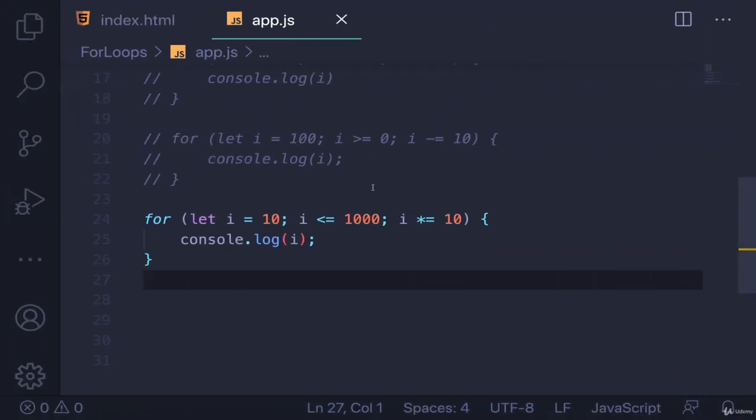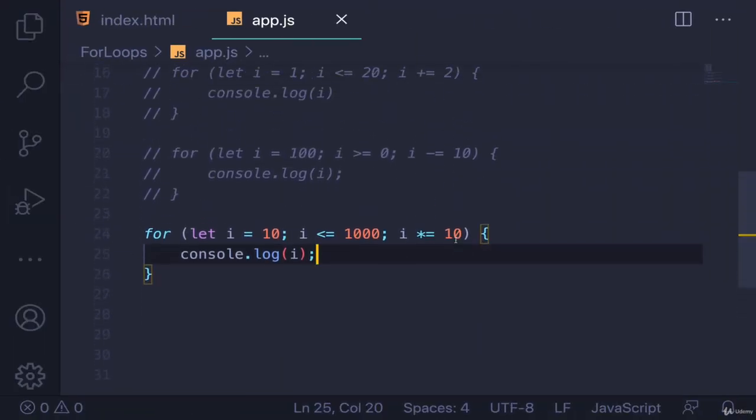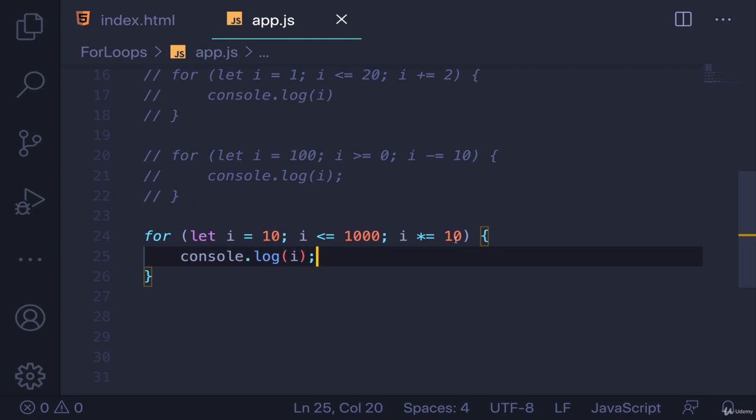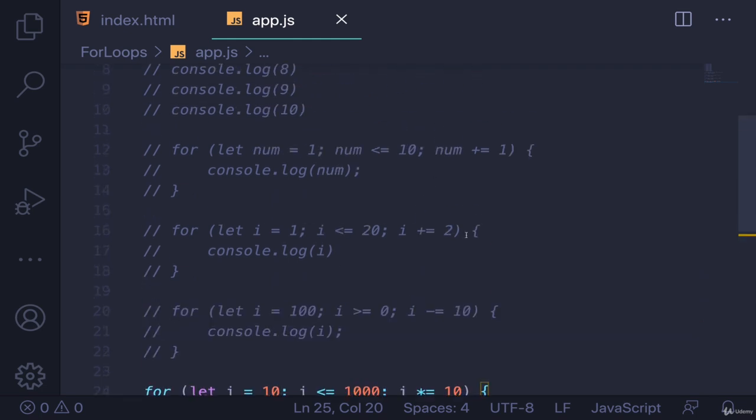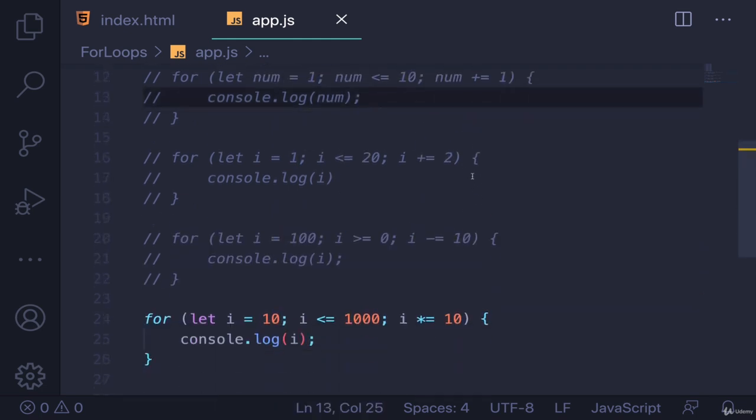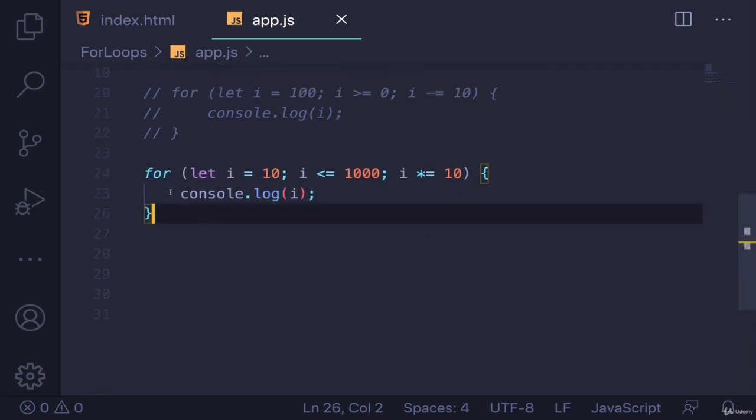We could use multiplication or subtraction, even division, but it's more likely than not what you'll see is just incrementing i, adding 1, sometimes adding something else, but usually you're just adding 1, honestly. And I'll show you some situations where this is a lot more useful than just printing out numbers like we're doing here. But we have to understand the foundation, the basic syntax.